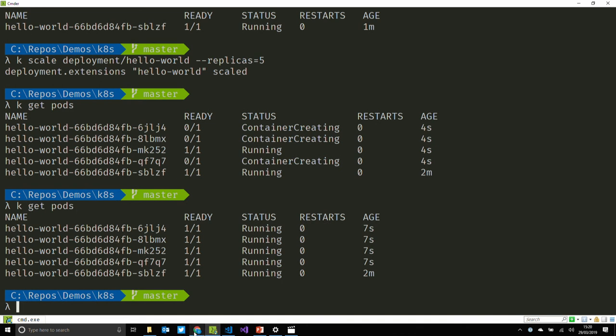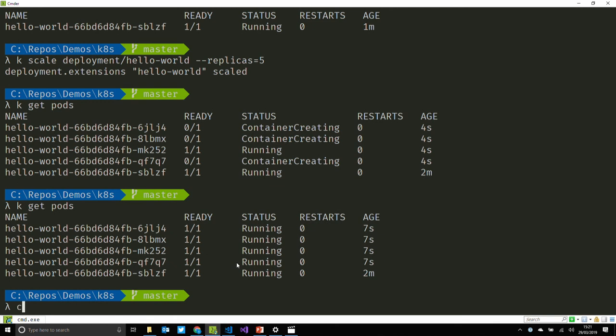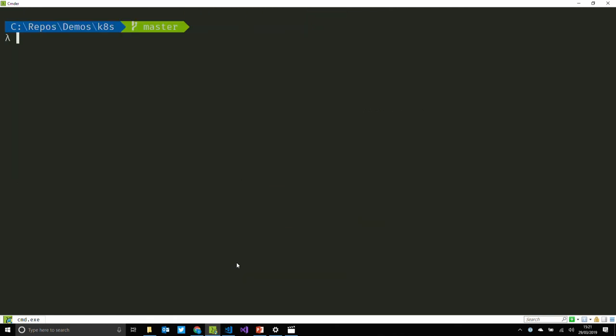If I come back to the UI and refresh this, we may see the load balancing. Kubernetes is actually load balancing this traffic across those 5 instances automatically for us. Now, because this is a lightweight application, it seems to be pinned to the same node. But that's always a good opportunity to show you one other quick feature while I'm here. Kubernetes has a really strong concept of desired state. You tell Kubernetes what state you want your application to be in, and it will monitor it and try and maintain that state.